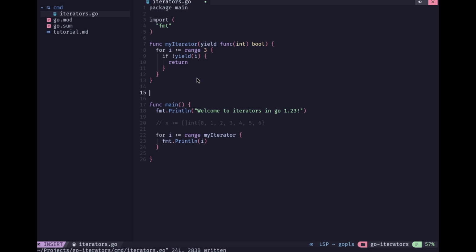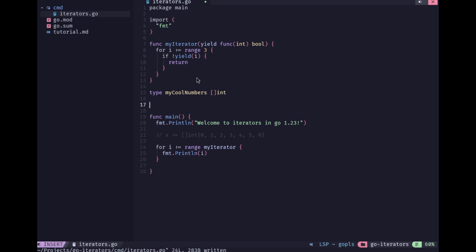So let's take a look at how that could work. Let's say, for example, I'm going to introduce a type. I'm going to call it MyCoolNumbers. We'll just do a type alias here. We're still going to use int just to make it easier to reason about, but we're now wrapping it inside our own little type, right? So we've got MyCoolNumbers, which is our type. So let's introduce an iterator that actually works on MyCoolNumbers.